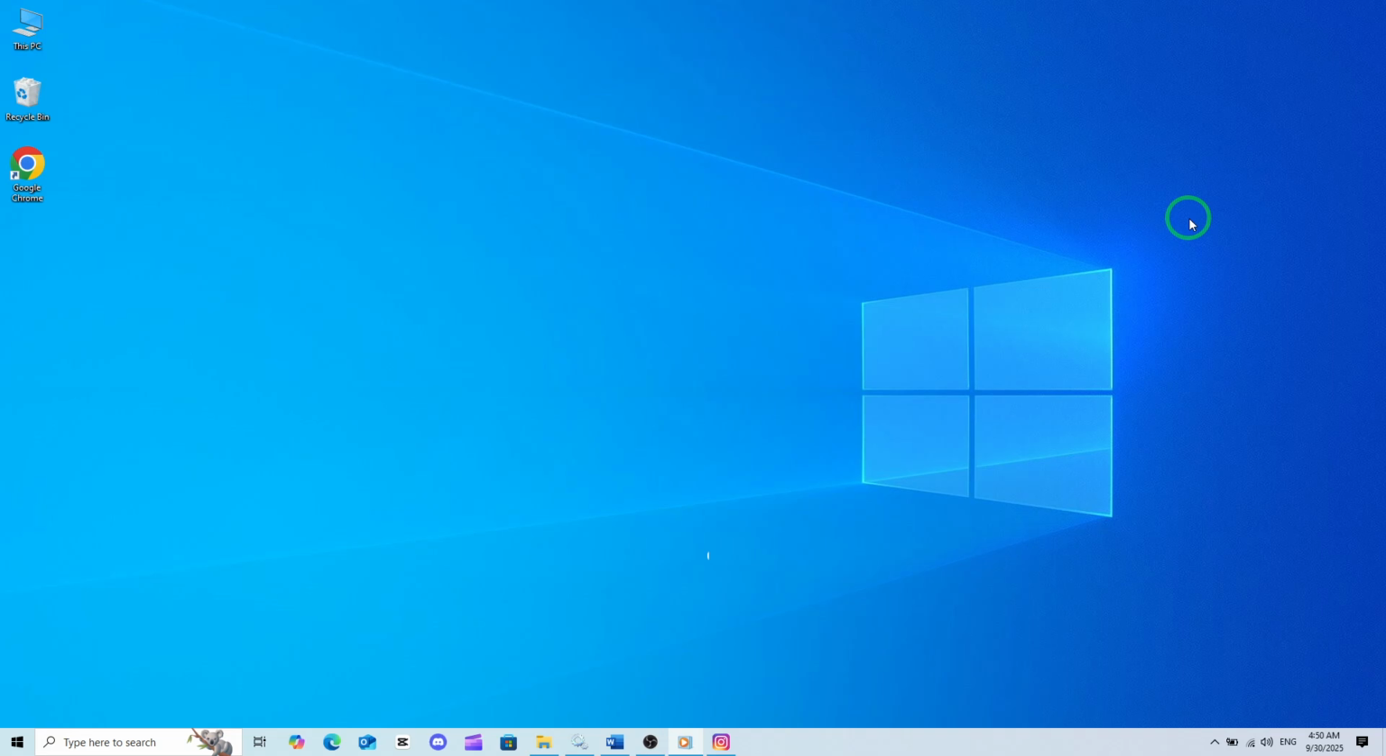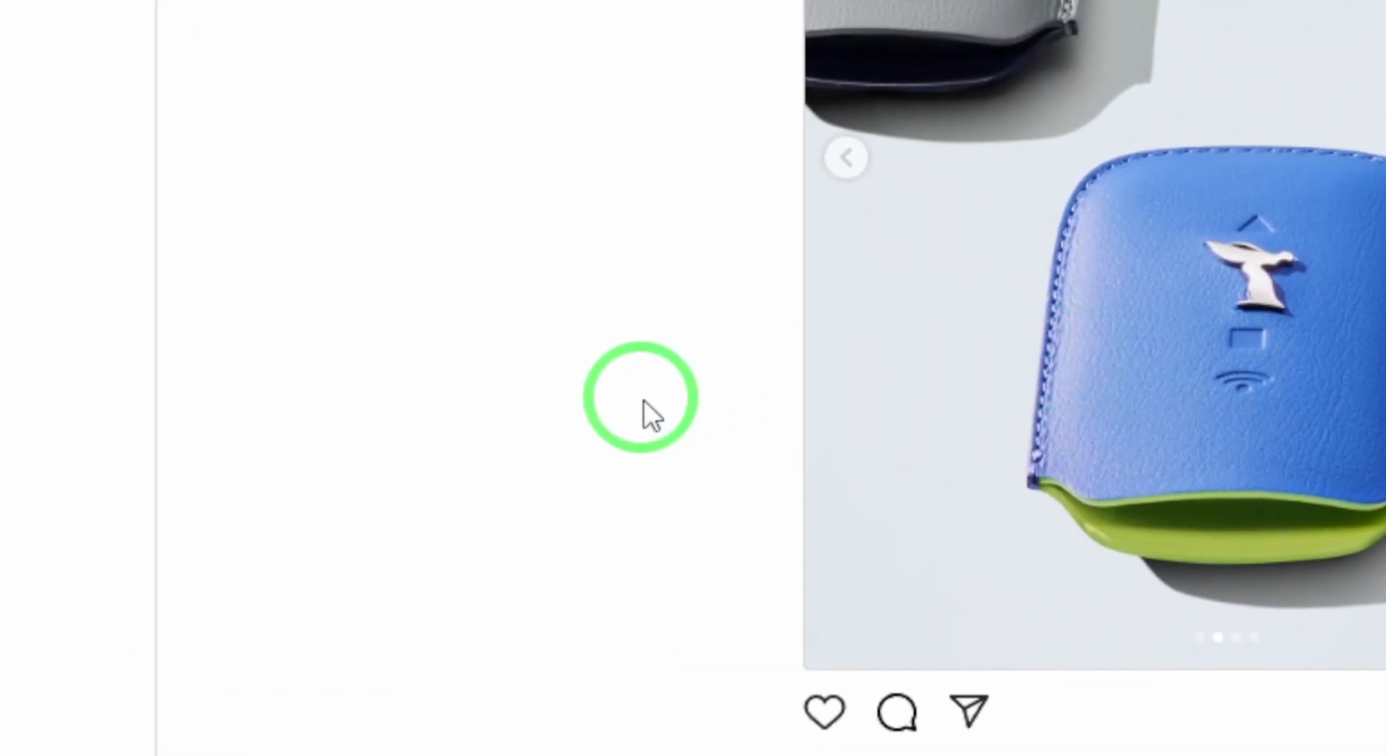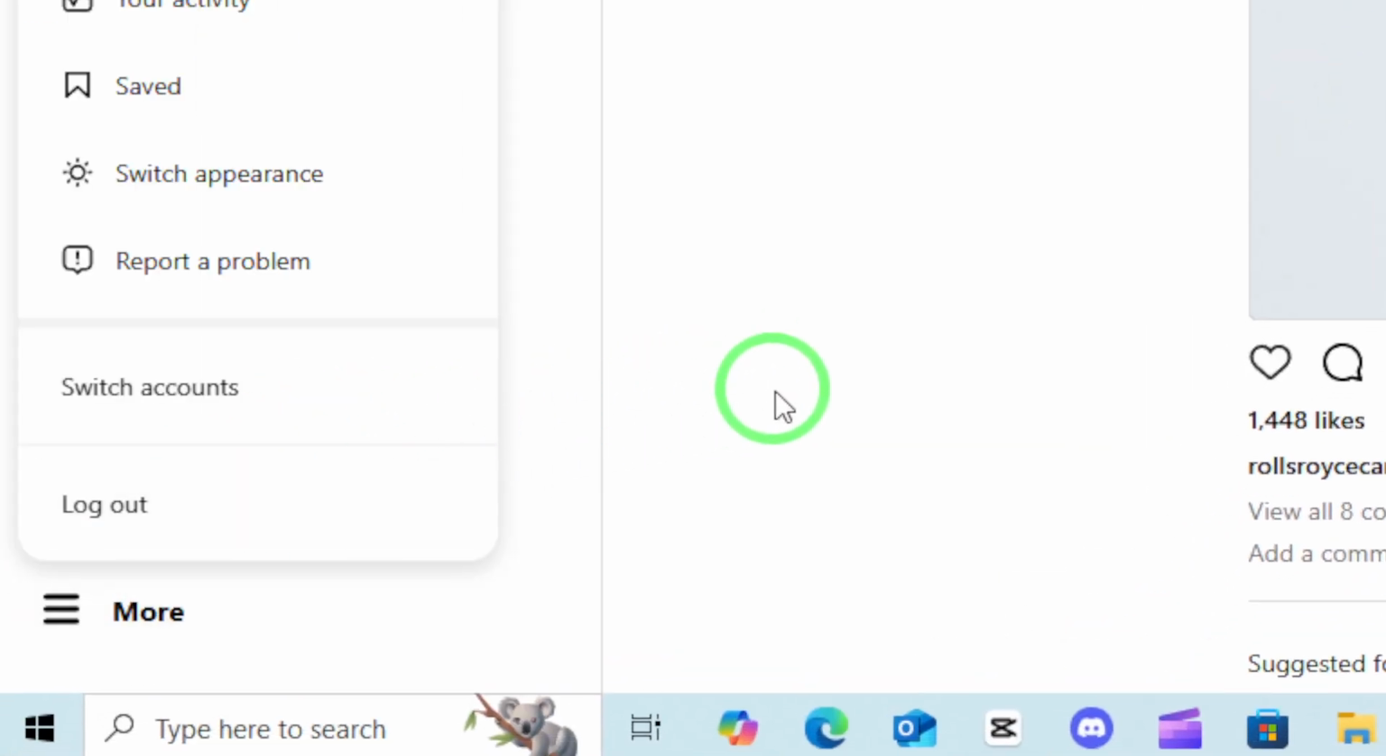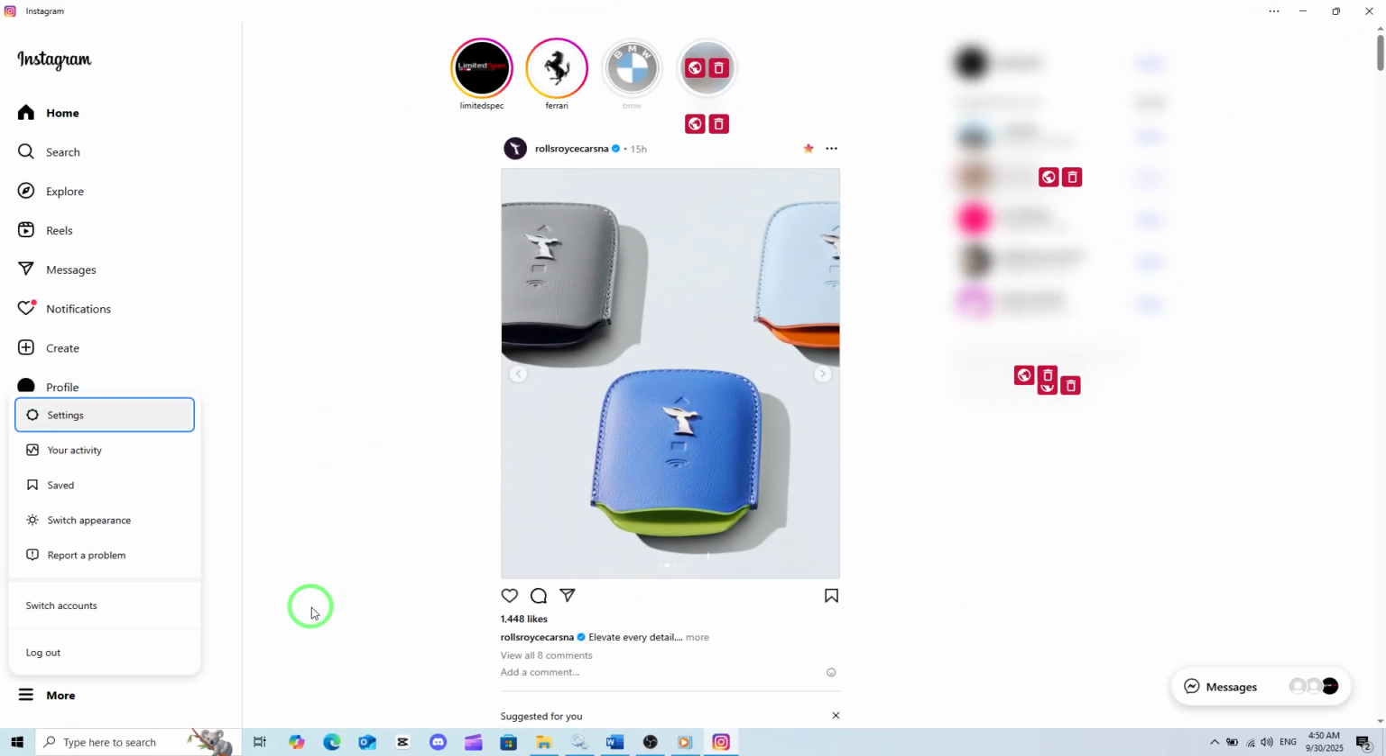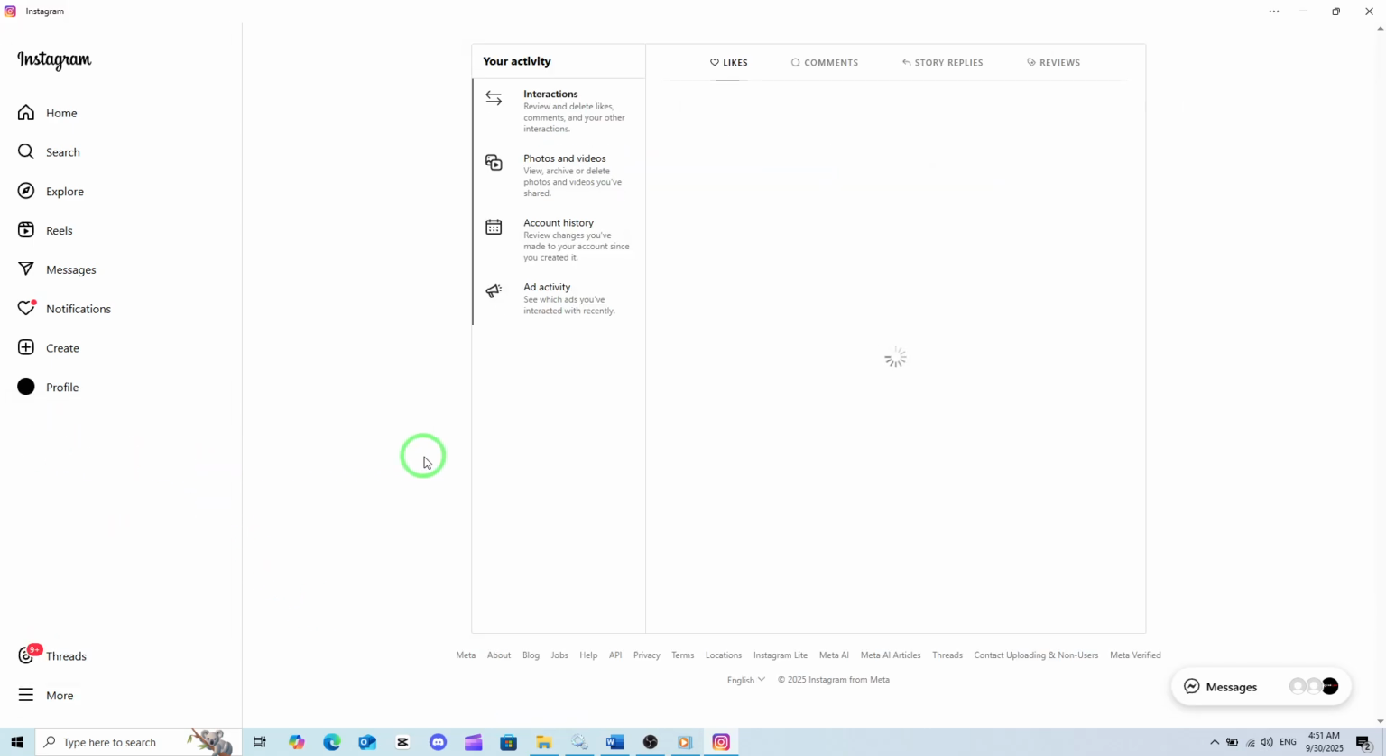First, open the Instagram app on your PC. Once you're logged in, look at the left-hand side of your screen. You'll see a menu with several options. From there, click on More. When the drop-down menu appears, select your activity. This is the section where Instagram now lets you manage everything you've shared on your account.